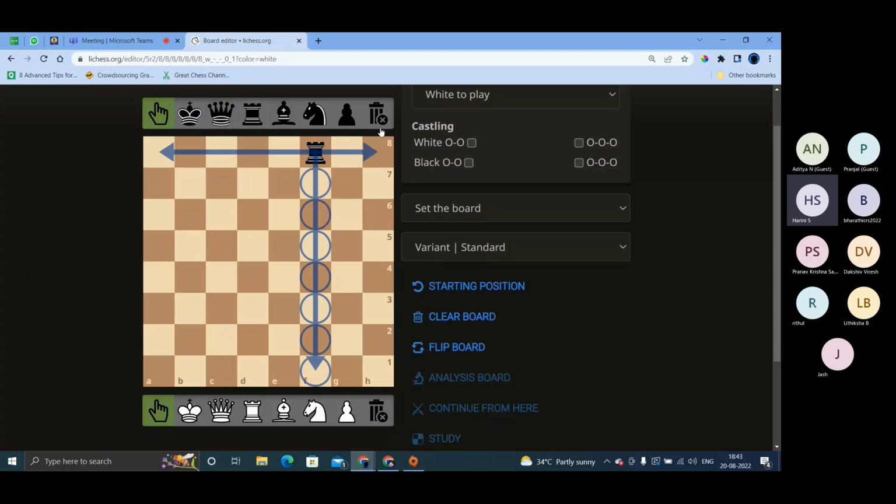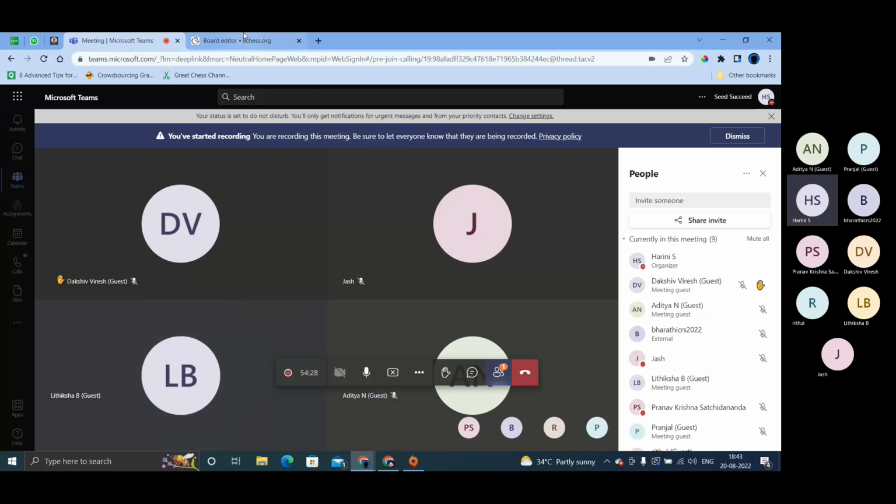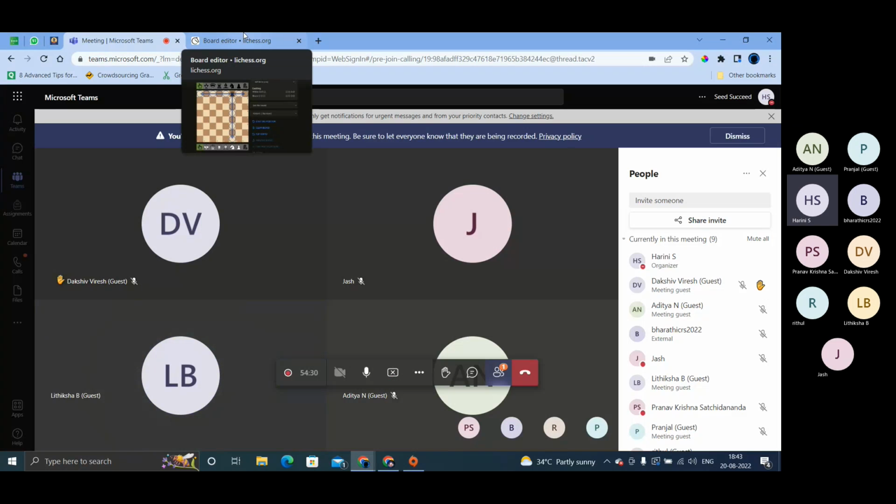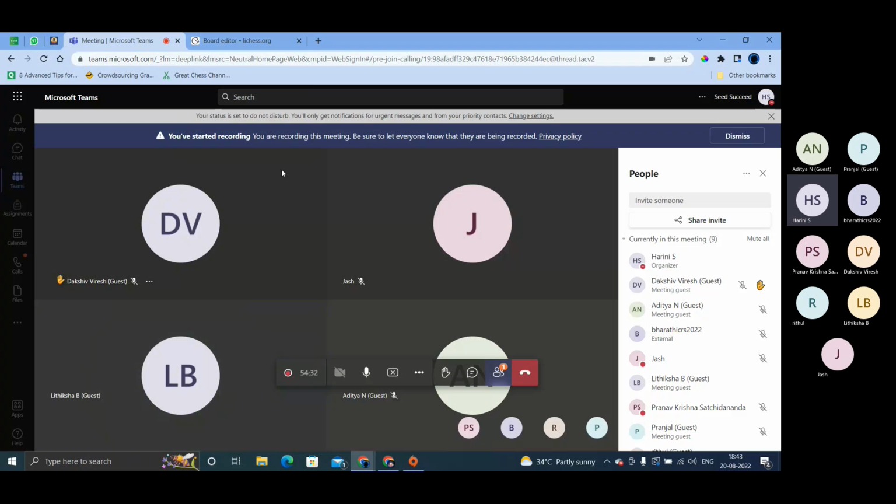So what is the word I used? Control. I want everyone to repeat this word. If there is an empty square on its way, the rook or any other piece controls it. I want everyone to use these words specifically so that it will be helpful when you go to the higher levels. Tell control. Aditya, tell control.